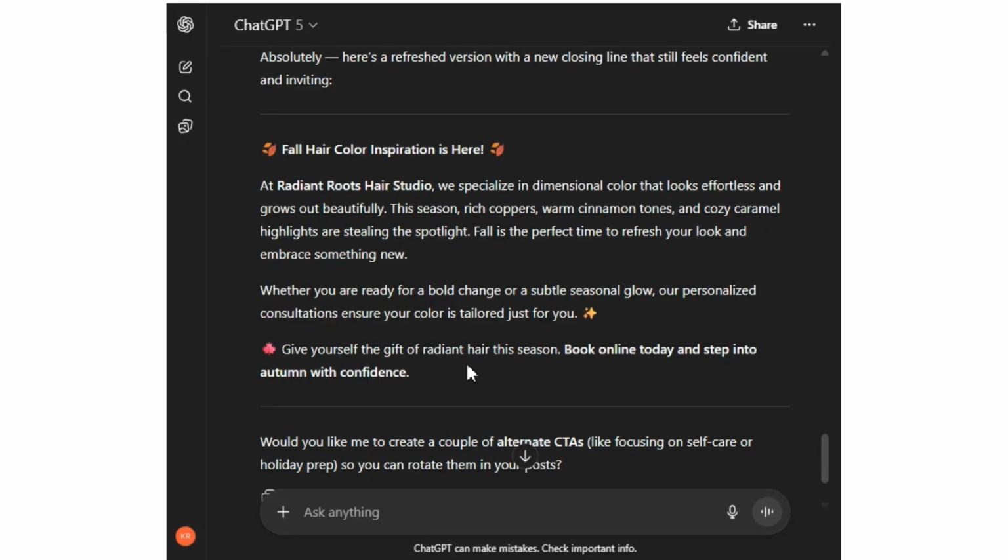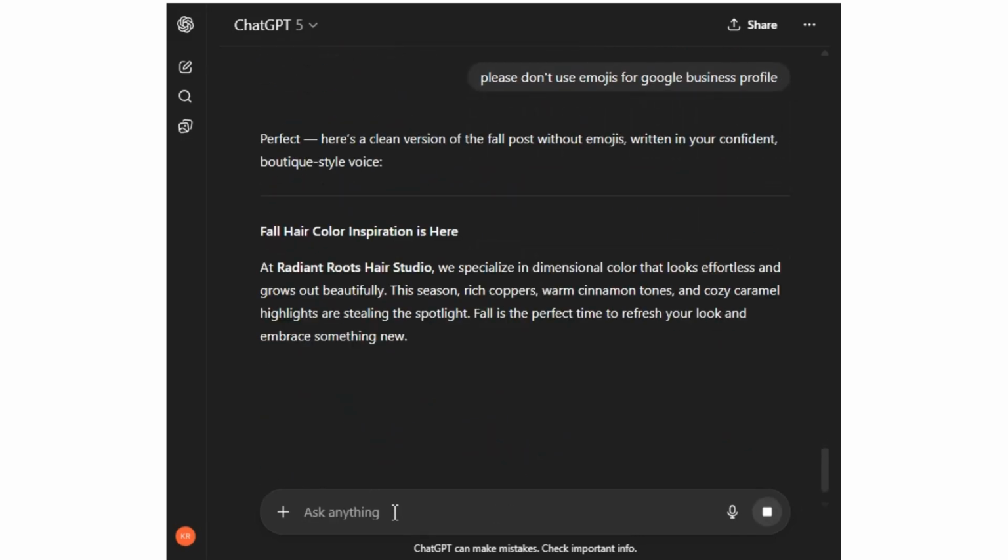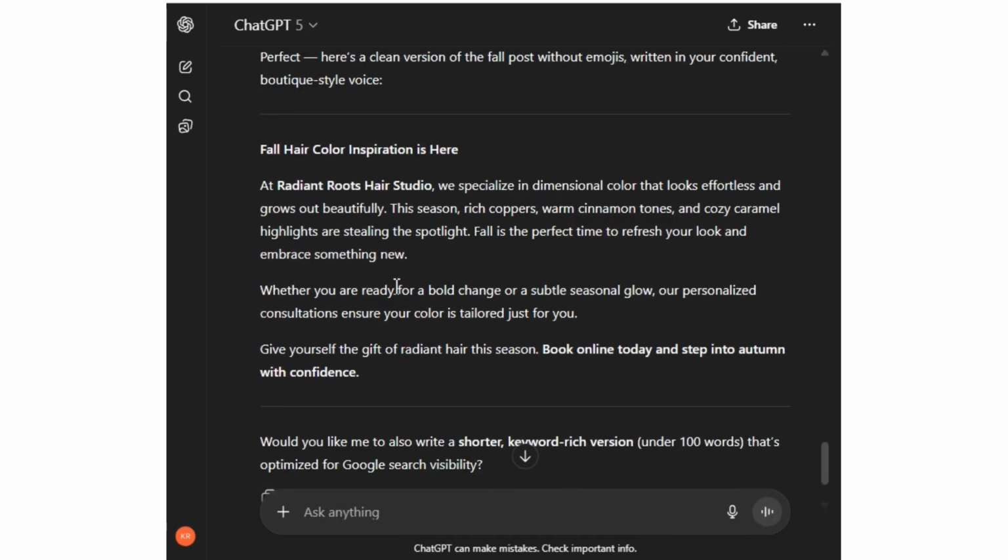My point to that is, if there are words you don't like, if you don't like this post at all, take the time to tell ChatGPT that. Maybe you're someone that doesn't want emojis. Let me go back in and say, please don't use emojis for Google Business Profile. And there you see it has removed the emojis.